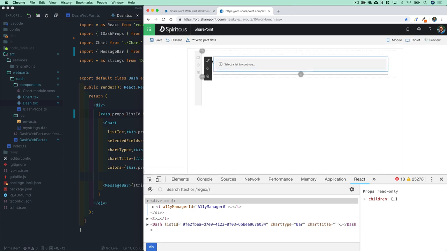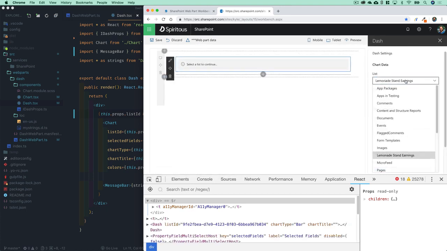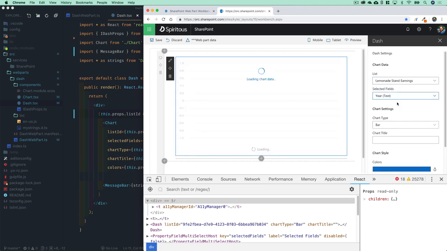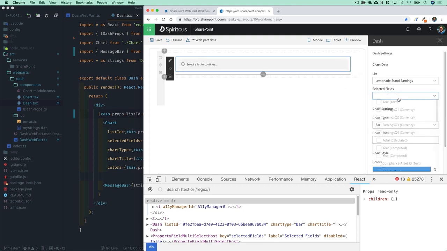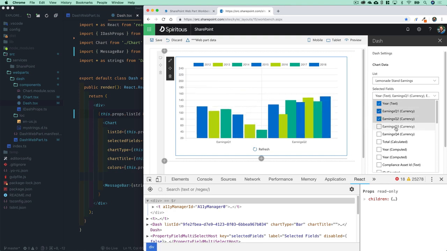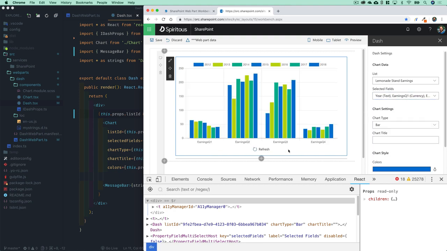And now you're going to see this select a list to continue. Even if you've selected a list, it's going to continue to say that. And then as soon as you select a field, it'll actually load the chart data with something to see, which is probably ideal in this case. Great.